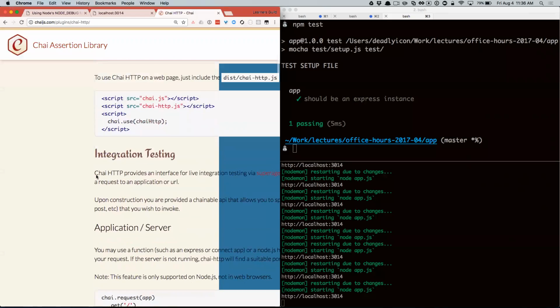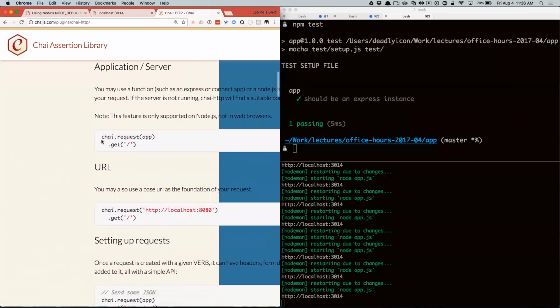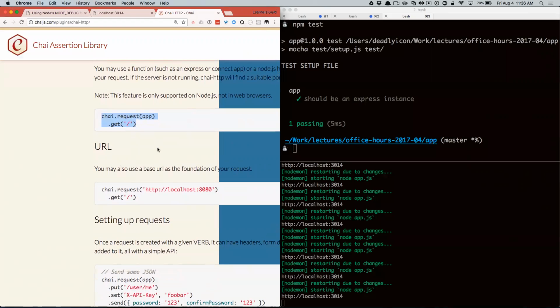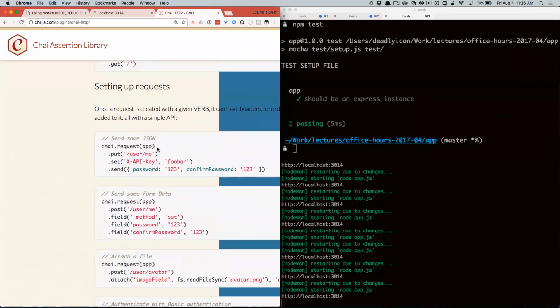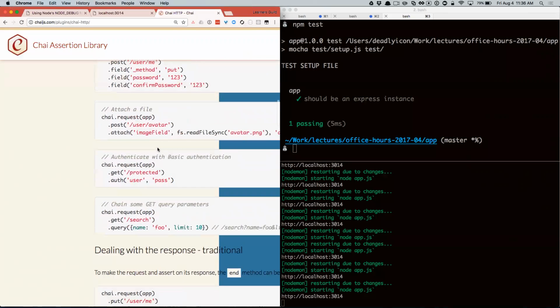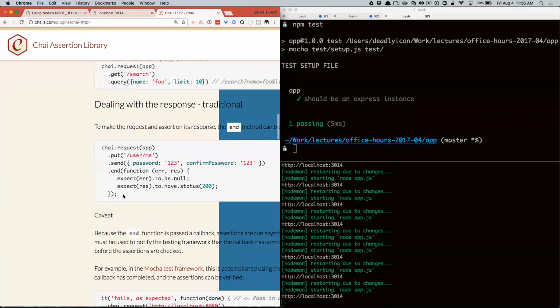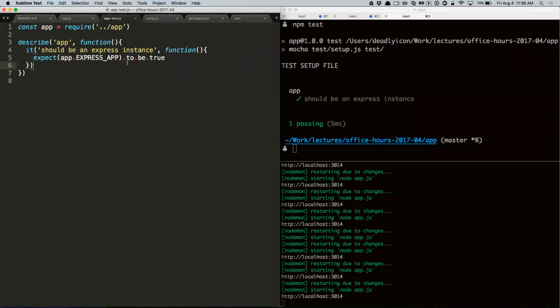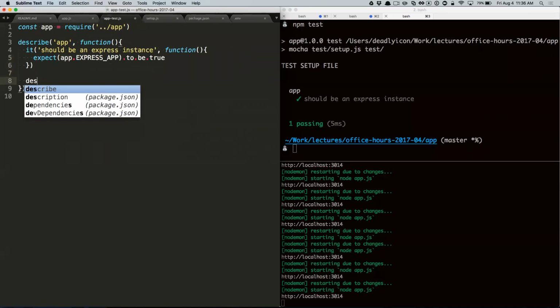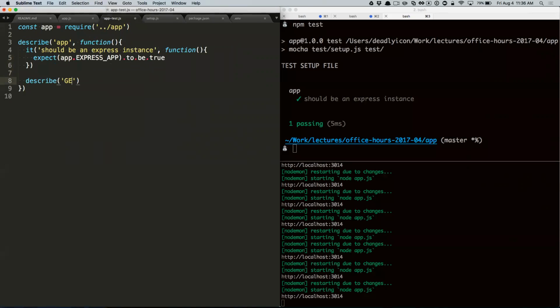How do we test this thing? Something like that. We can make a request directly to our app, and then we could do a .end. Sweet. All right, so I'm going to do another describe, and I'll say describe a get to slash.